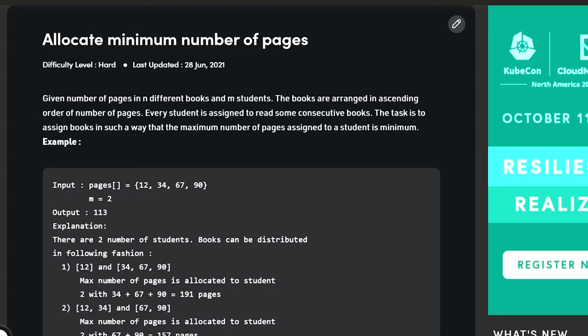So today in this video we're going to be solving the book allocation problem. It's a very famous problem. It's a Google interview question. It's a hard level problem.